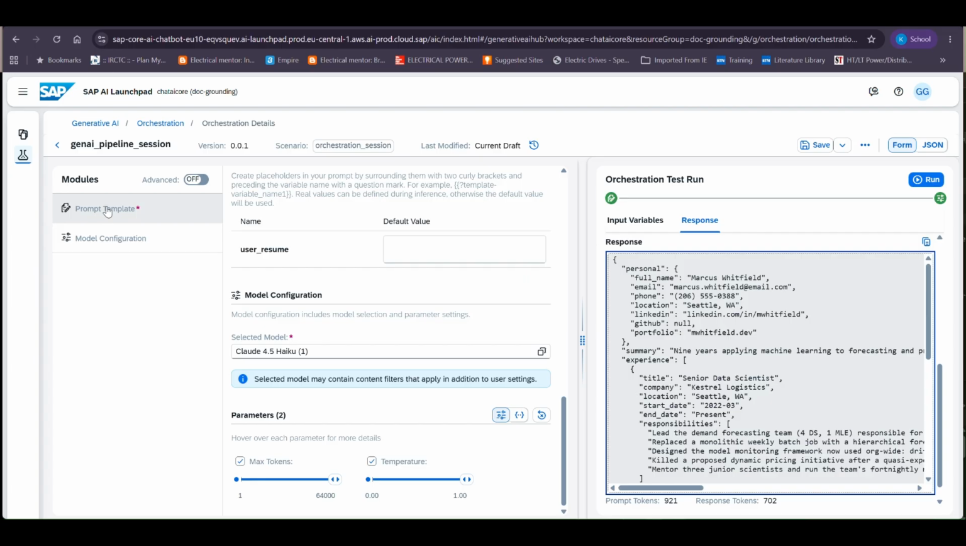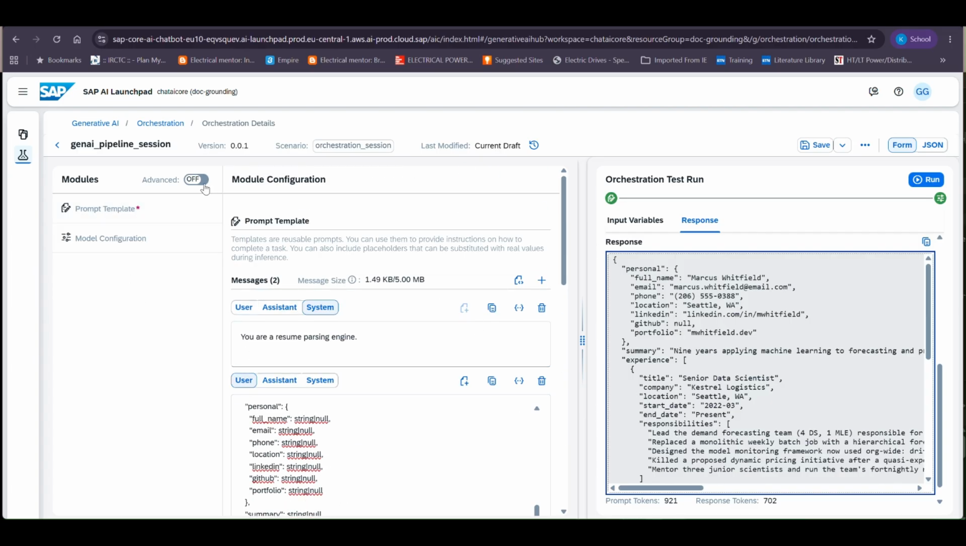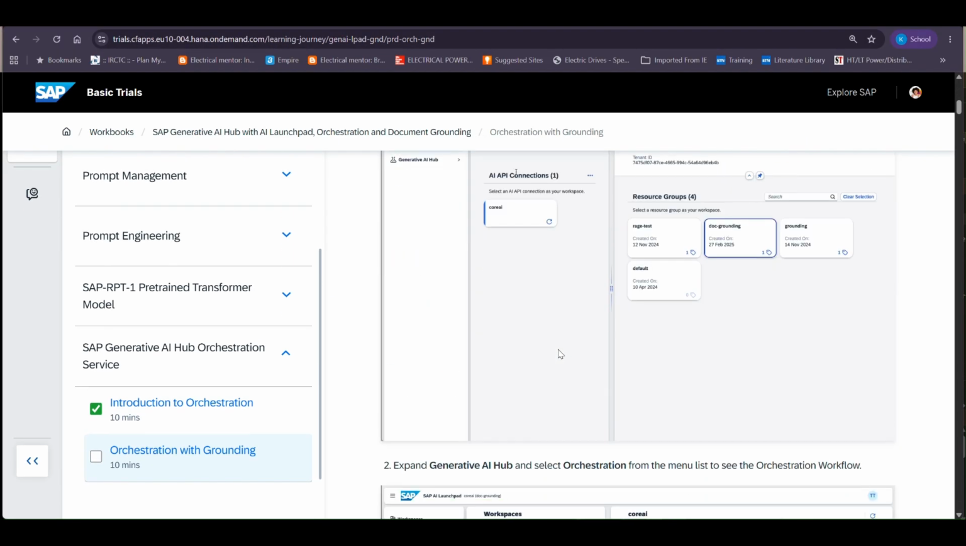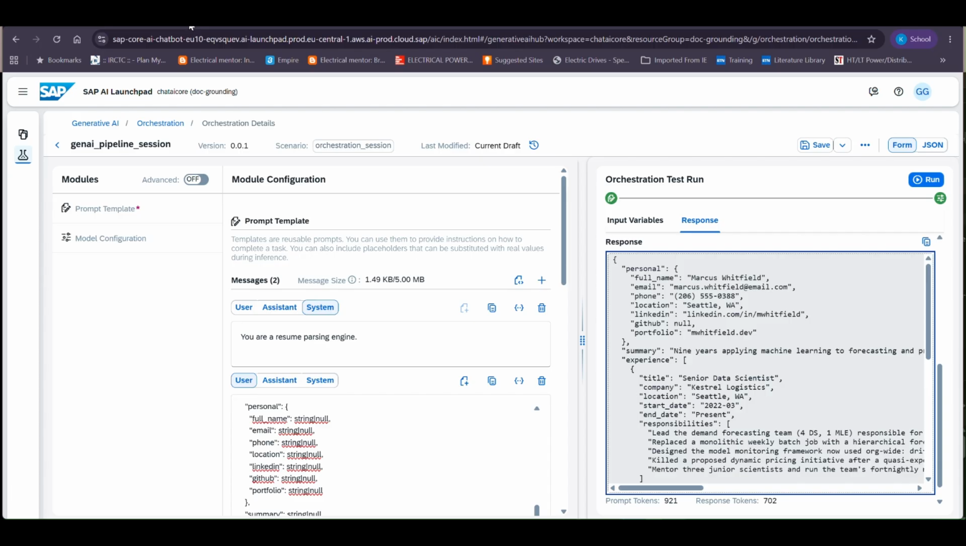But this pipeline has nothing. It only has a prompt template and a model configuration. Why would I want to have only these when I already saw that there are a bunch of things that this provides? It provides a bunch of things.